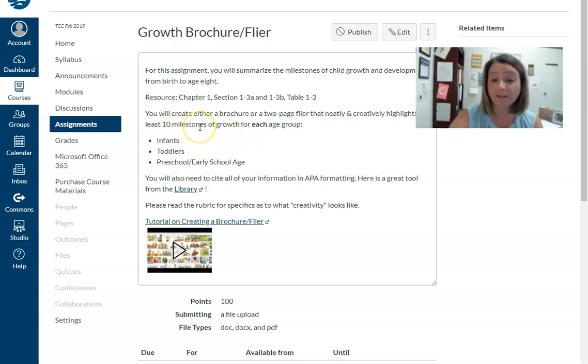And I don't mean milestones like the standards that we use. I mean, what are the different abilities that children have at each of these age groups? If you look in your textbook, you're going to find a lot of this information, but I don't want you to simply copy and paste. This is meant to be something that you can actually use.